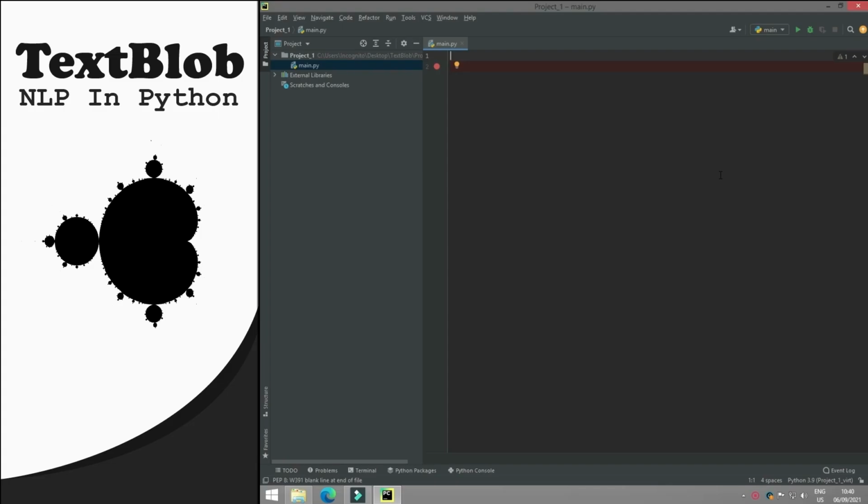In this tutorial we will jump into practical work, and we will see how to create blobs of text in TextBlob, and then how to perform tokenization, which is one of the basic NLP operations. So let's begin the lecture.